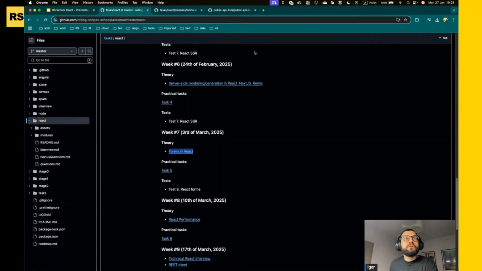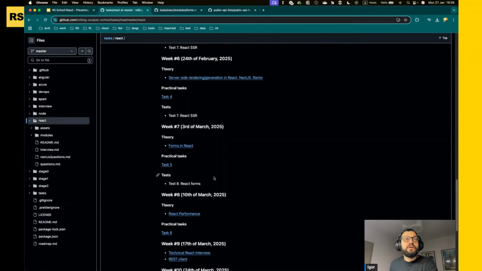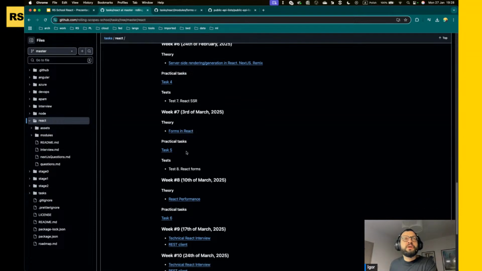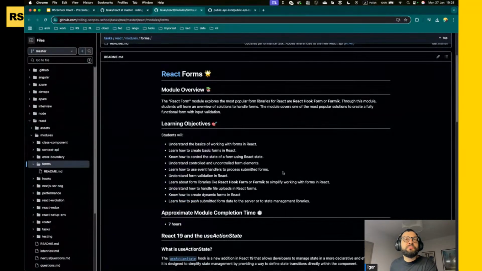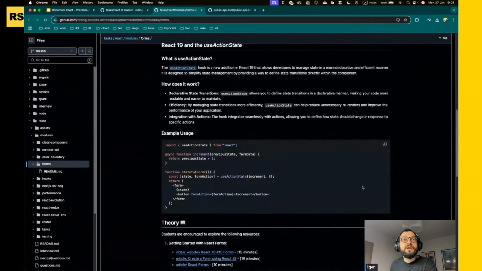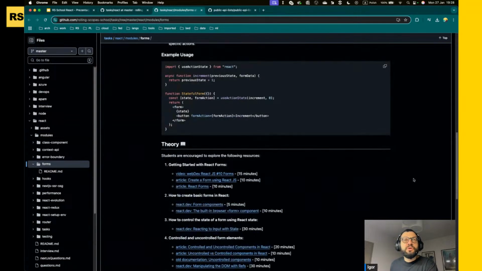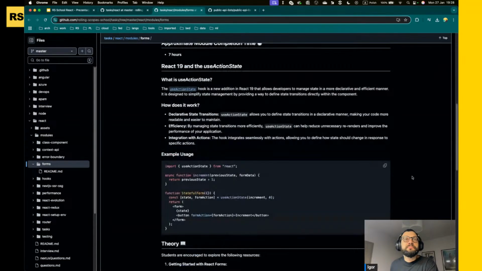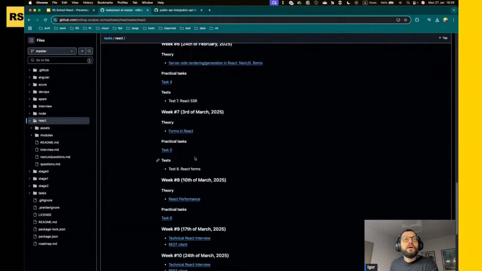Oops, I opened the theoretical thing. Yes, please read the theory. It has a lot of details about how to use forms. It has examples of all the new capabilities of React 19. But let me delve into the task.